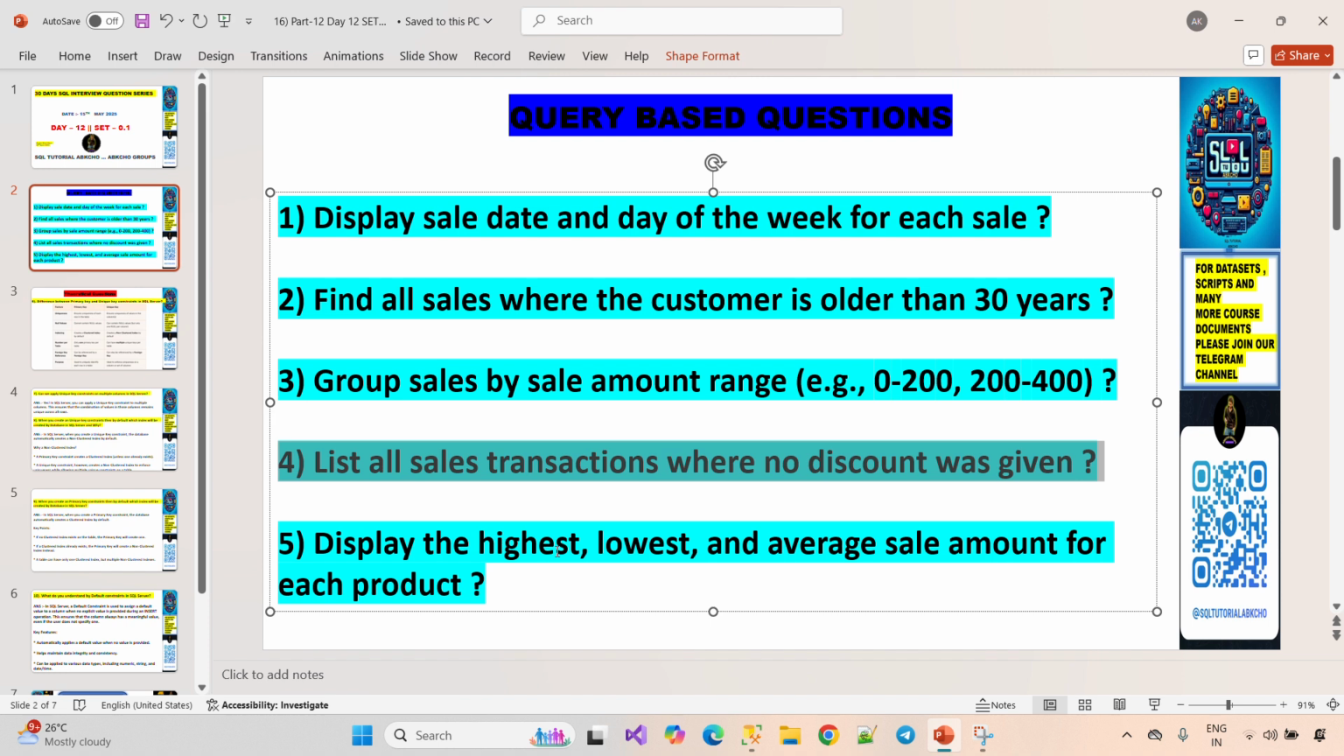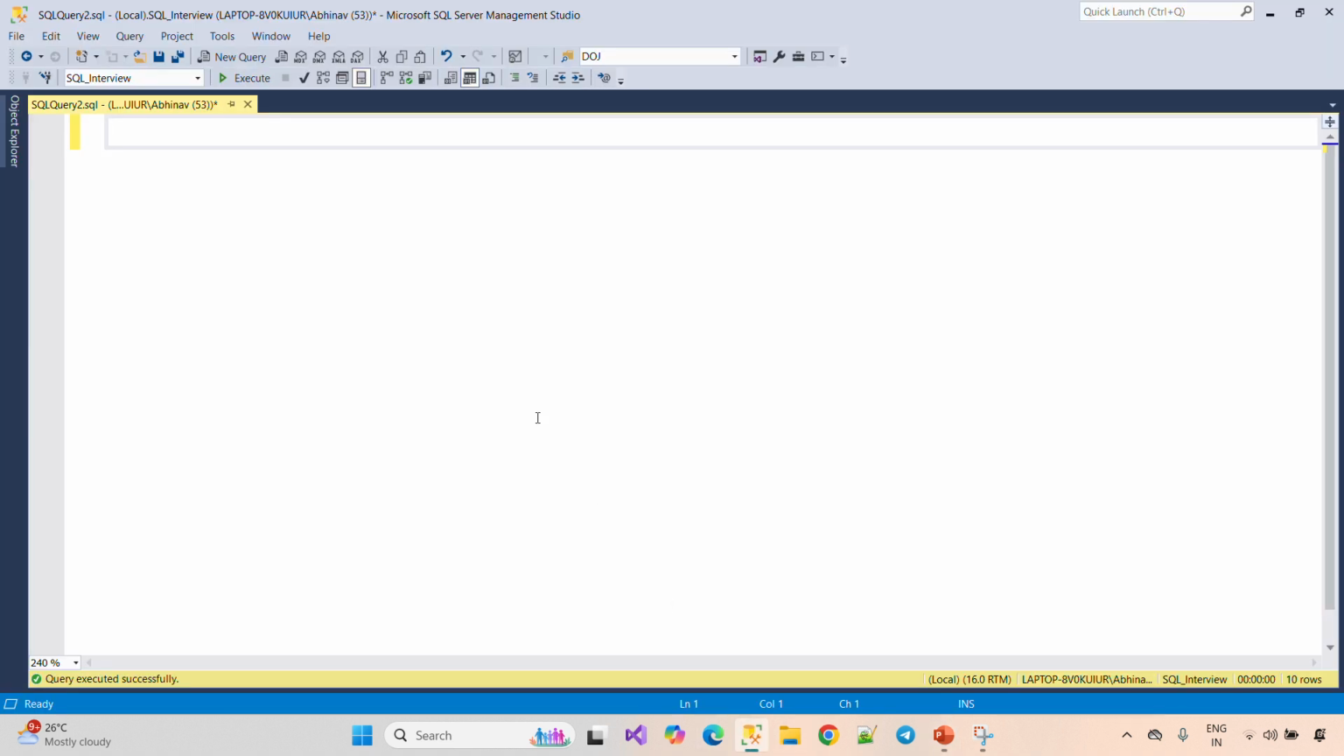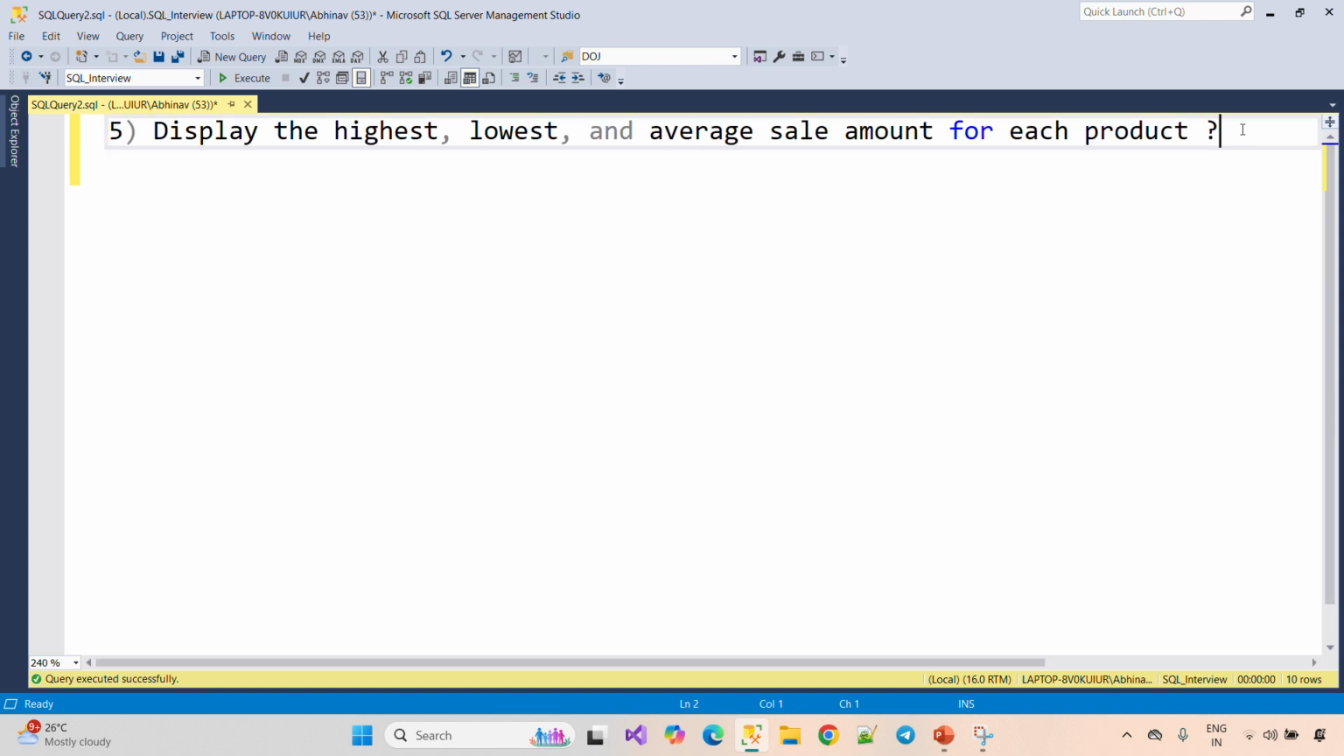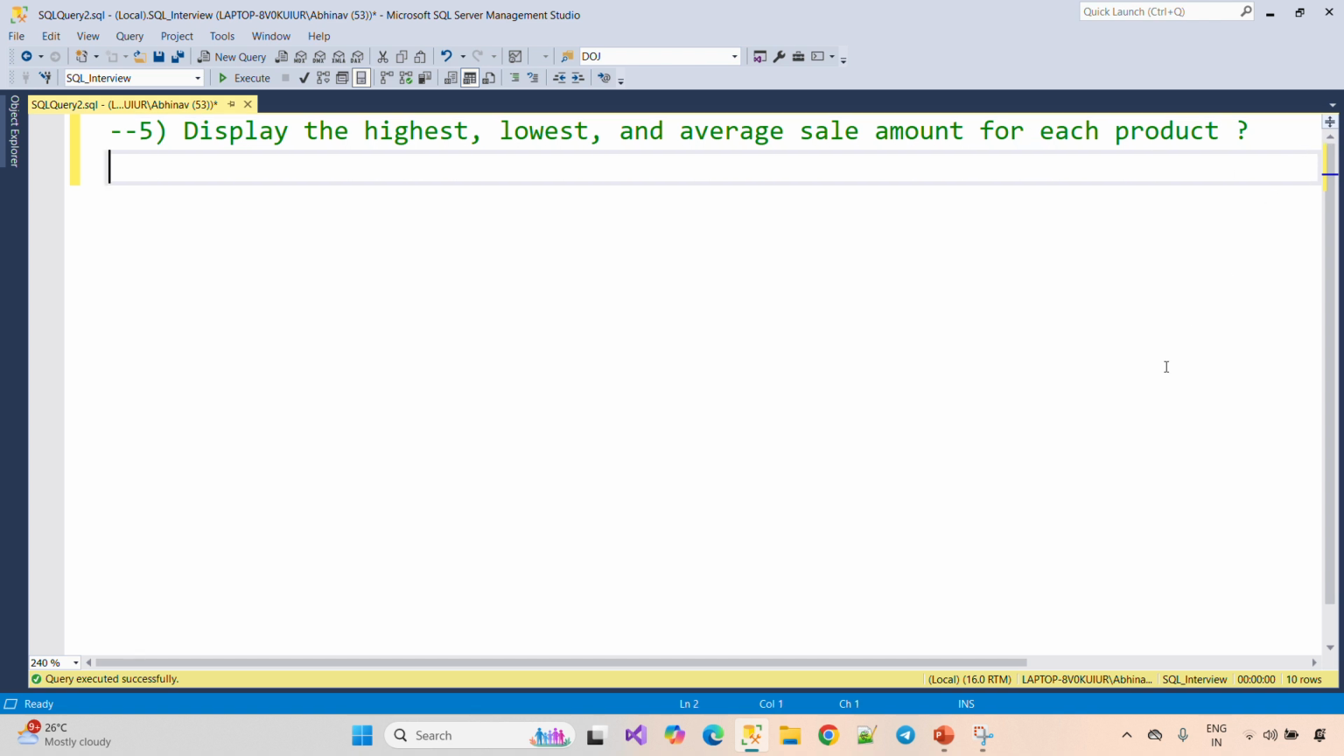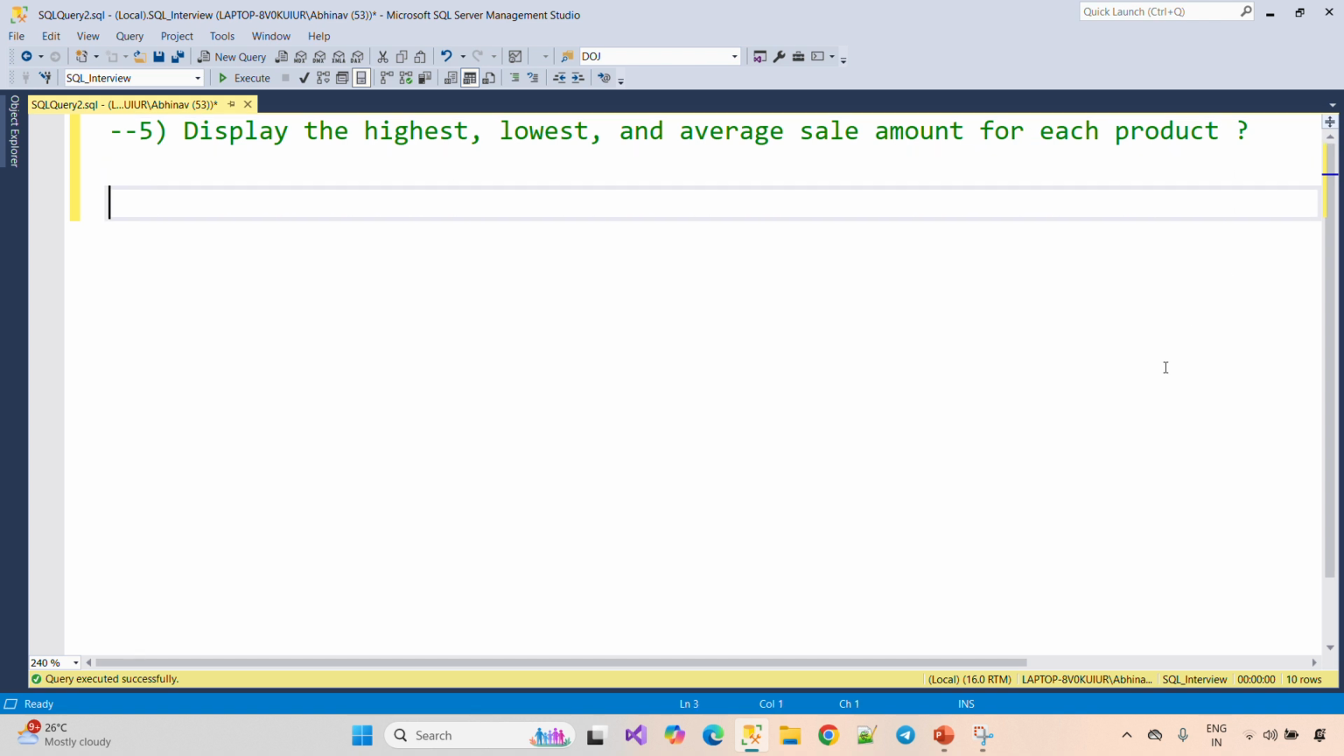Display the highest, lowest and average sale amount for each product. So basically here the trick is to understand the question, what it is trying to say. This is a very simple question but a bit tricky to understand. It is telling us to display the highest, lowest and average sales amount for each product. So we need to find the maximum sales amount, minimum sales amount and the average of sales amount from the sales table.